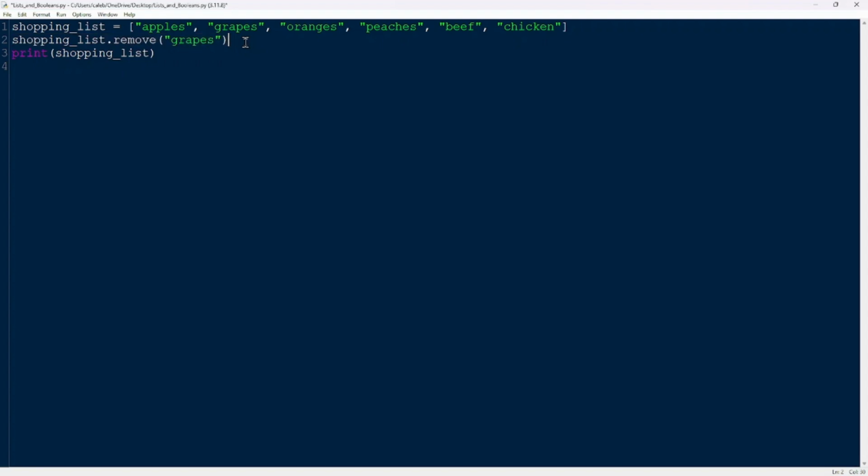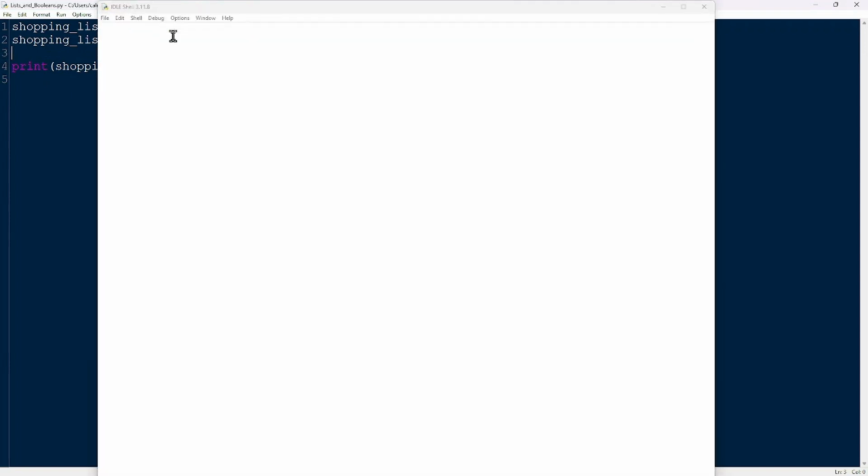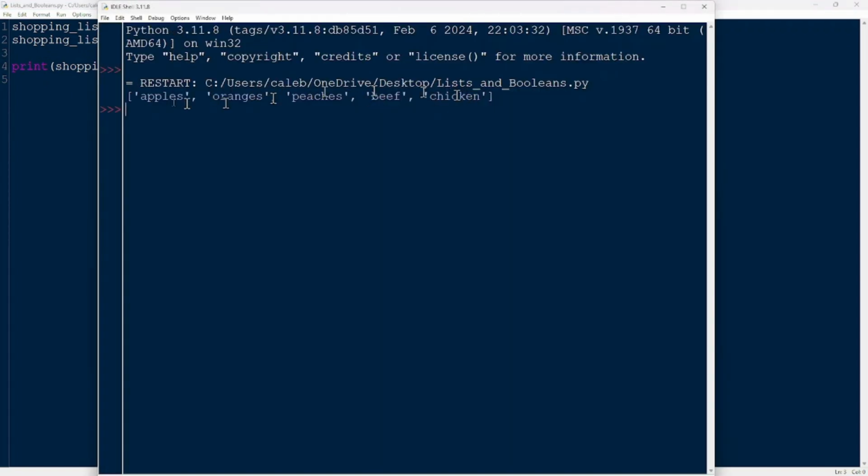So you could type in the specific one, for example, grapes, and it'll find grapes. Or instead, you could call it like this. If you want to remove a specific index, this will do the same thing. It'll remove grapes, but if you don't know what is in your list exactly, and you want to remove a specific spot, you could just do that. So we're going to remove that and run it, and you can see that grapes has been deleted from the list.